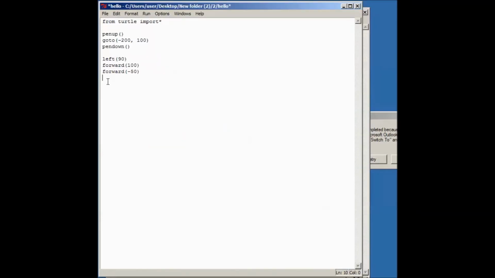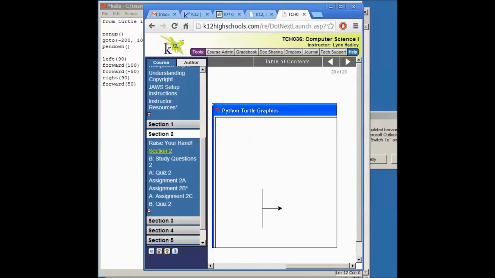You turn the turtle right to draw the bar. So next I'm going to type in right. Now that I've got it pointing right, I want it to go right 50 pixels to draw that middle bar. So I type forward 50, and this is what that movement looks like.